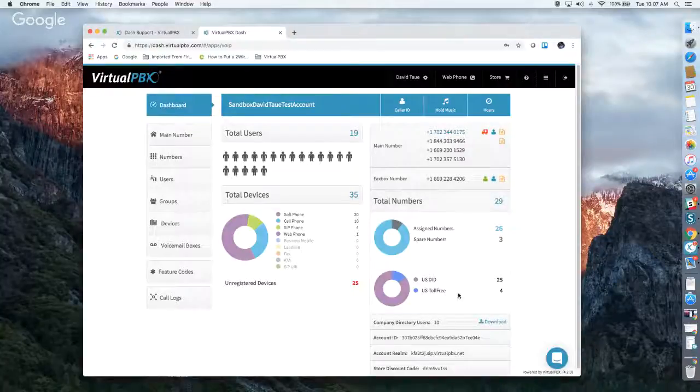Down here, broken up again, in this case, between U.S. local numbers and U.S. toll-free numbers. You could have international numbers also in here.